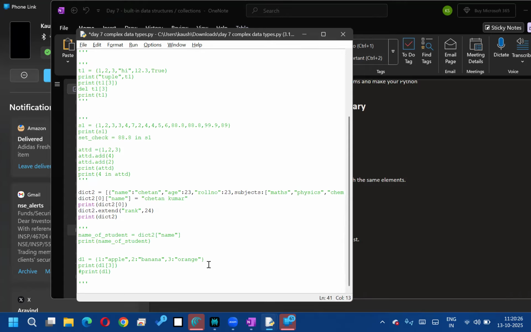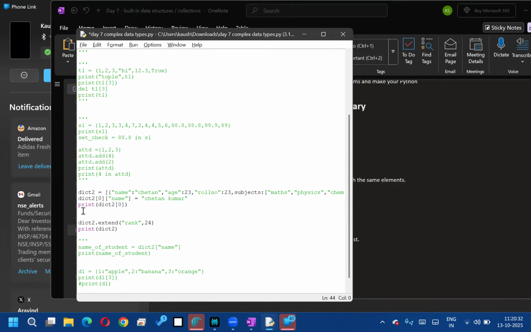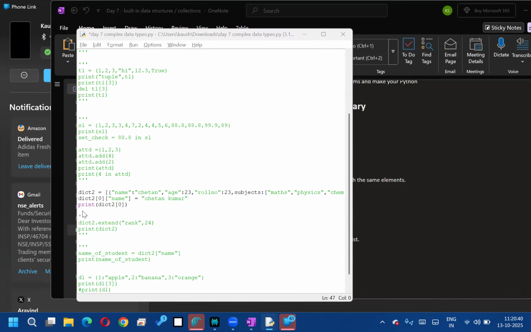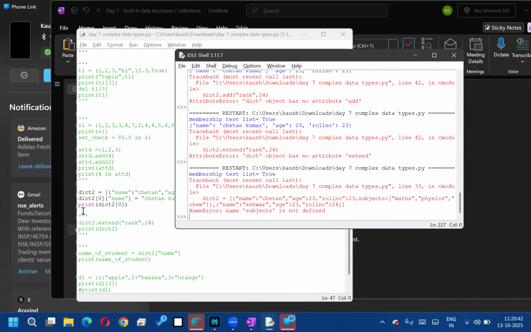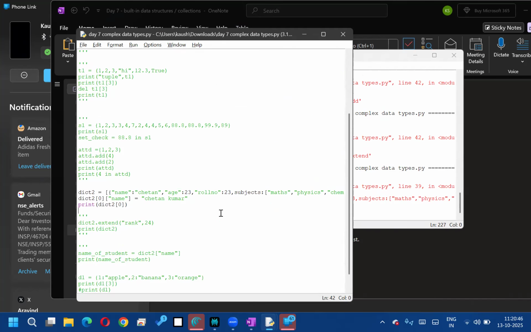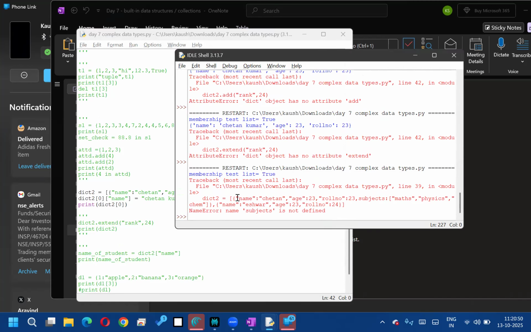You have to index it from 0. Now I'll print dict2. Let's see. Dict2 of 0. Okay, now tell me what is the error. Read the error and tell me what is the error.